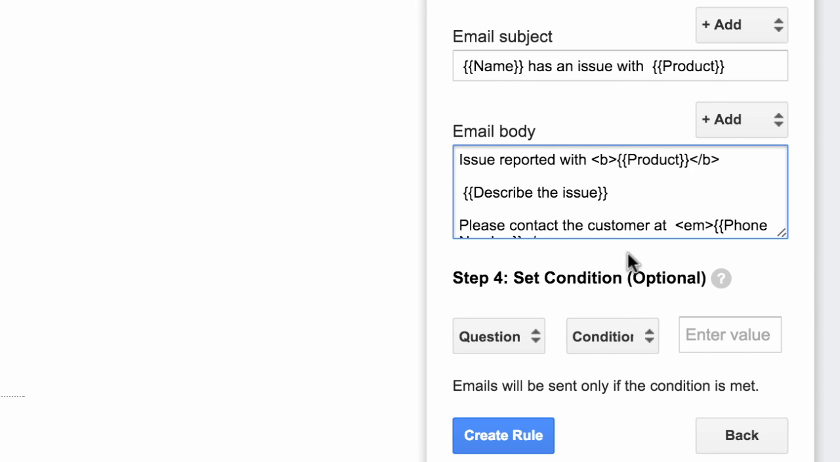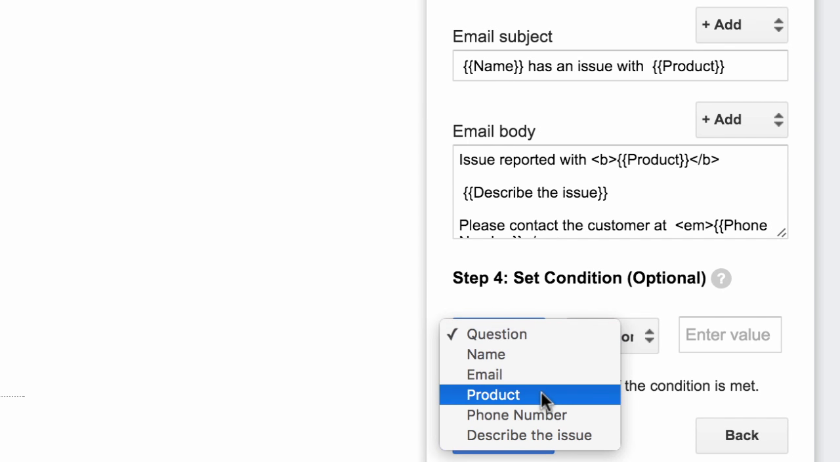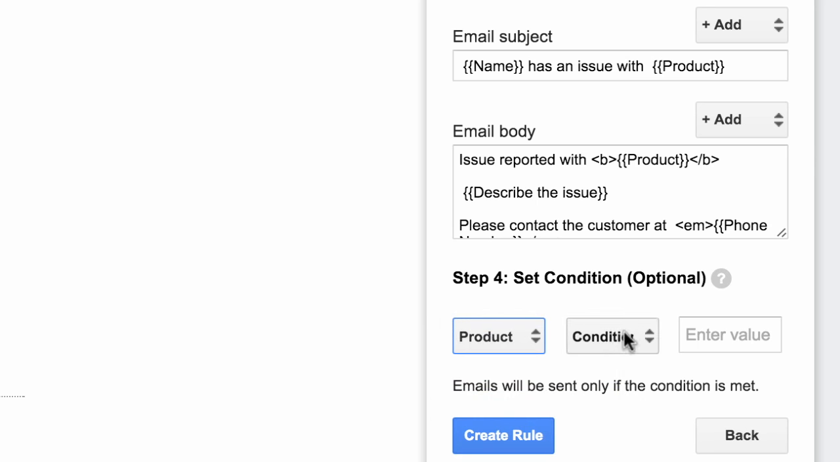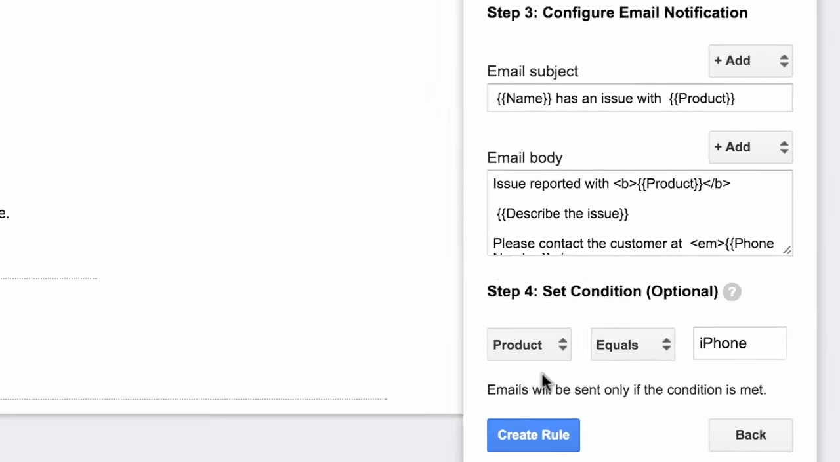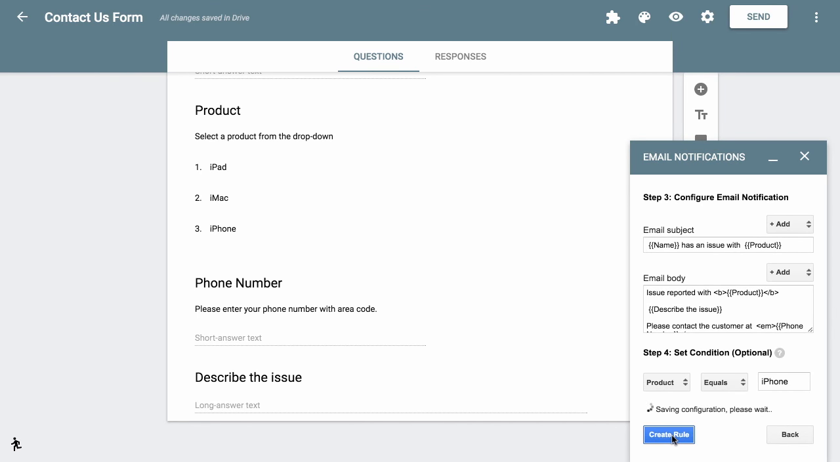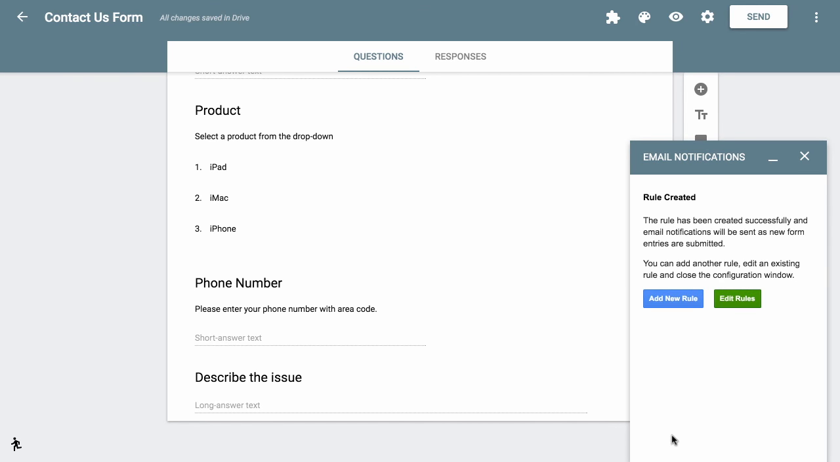Coming to the last section, we will set up a condition now because we are setting up a rule-based notification. So for this form, what condition we will impose is that whenever a user selects iPhone from the product list, all these queries will be routed to the iPhone support team. So for this, we will select the field as product from the drop-down and then we'll set the condition as equals iPhone. If you know regular expressions, you can set up even more complex matching rules, but we'll probably reserve that for a later video. Now we are all set, so we'll click the Create Rule button to activate this rule.